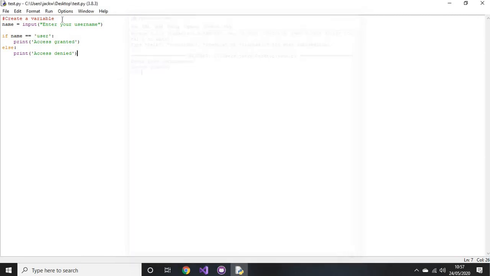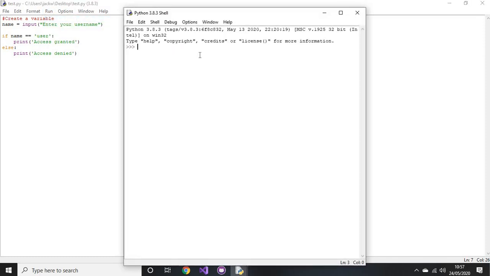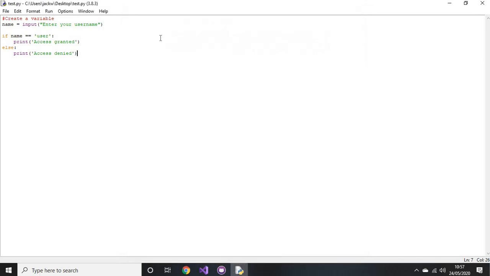But what if the user gets their username wrong? They will need to rerun the program. To stop this, let's expand our code further with a while loop.